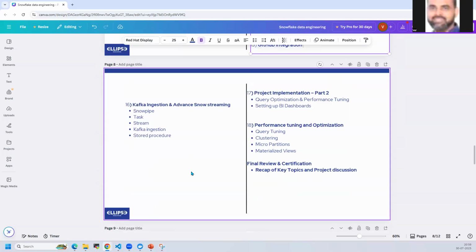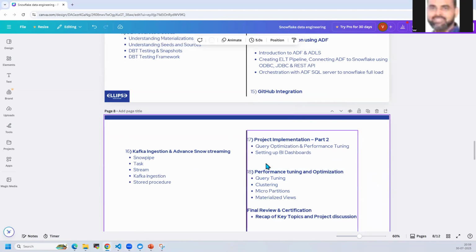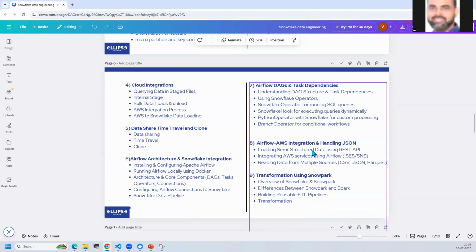Then we are coming into advanced concepts, where we are covering streaming, Snowpipe, task stream, Kafka ingestion, and we are working on the project implementations. Then we are covering performance tuning, optimizations, interview discussions. What scenarios will be asked? We are discussing all the scenarios here. We are working on query optimizations, query profile, micro partitioning, clustering. All the optimization concepts we are going to discuss in the 18th session. So this is the syllabus. We have discussed the project and we have discussed the syllabus.